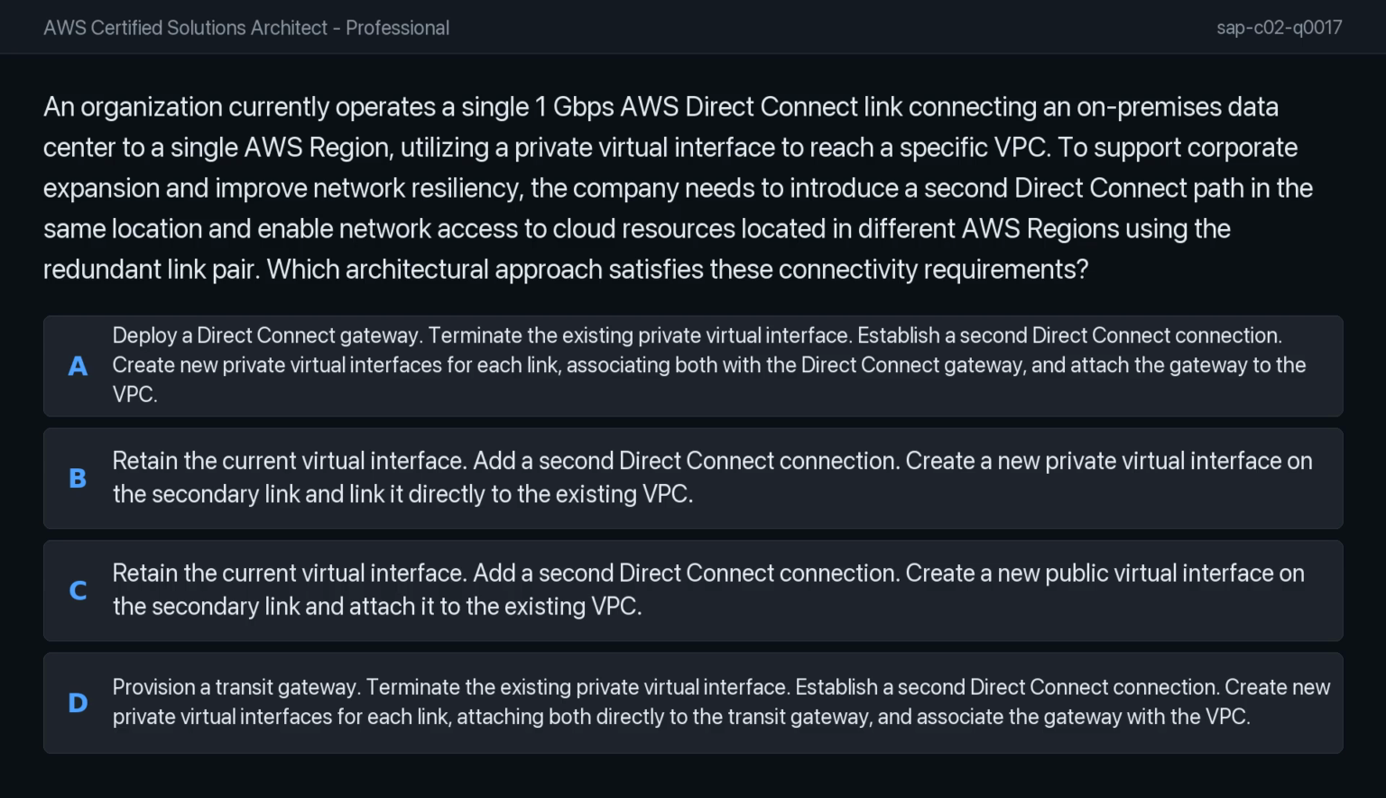Option A. Deploy a Direct Connect gateway. Terminate the existing private virtual interface. Establish a second Direct Connect connection. Create new private virtual interfaces for each link, associating both with the Direct Connect gateway, and attach the gateway to the VPC.